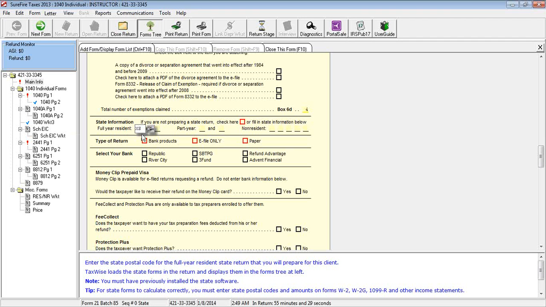Now, once we type this in, we're going to hit the tab key. Then something's going to happen right here. And you guys will see it in the refund monitor. We're going to tab off.